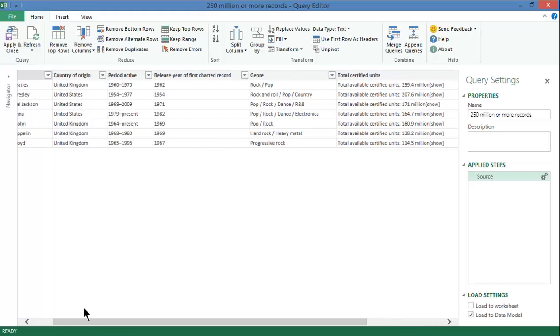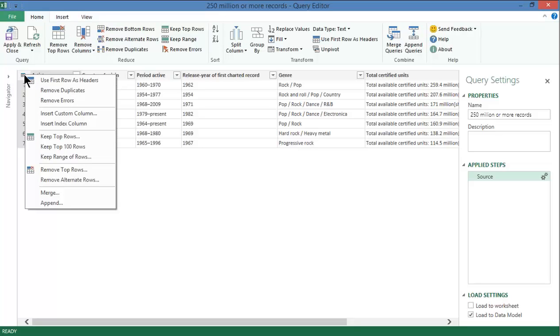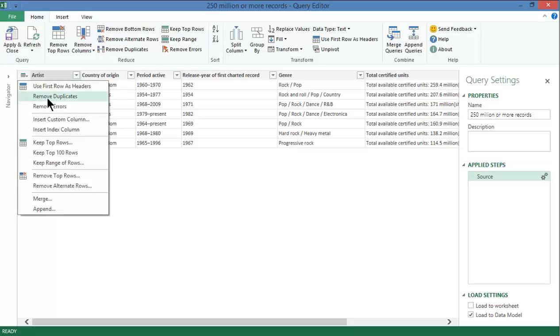Now, I just want to talk a little bit about the Power Query interface, just in case this is the first time you've seen it. The main way of navigating Power Query is through the ribbon. It's obvious, but you've also got the icon here. You can right-click. You get various options: use first rows as headers, etc. Merge, append, which we'll come on to in a minute.